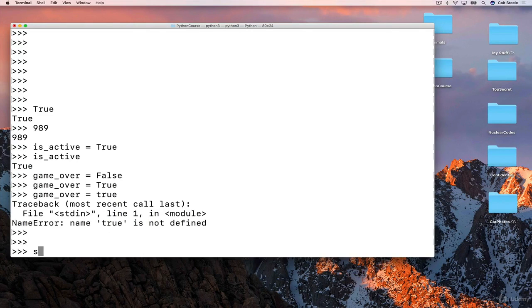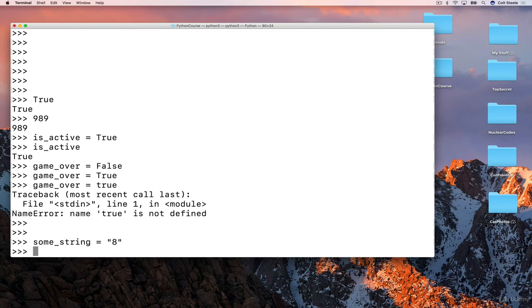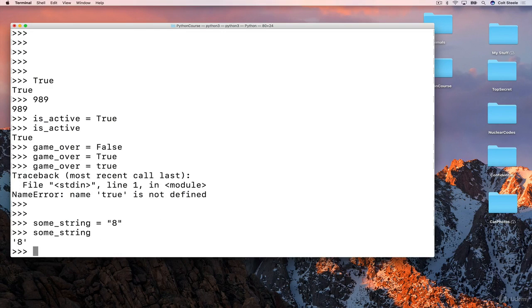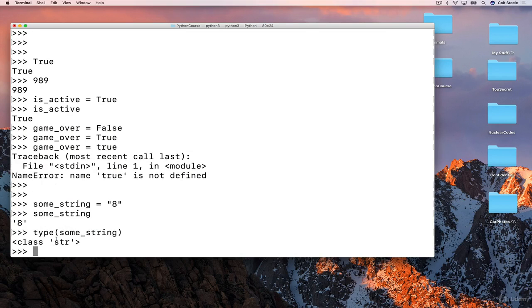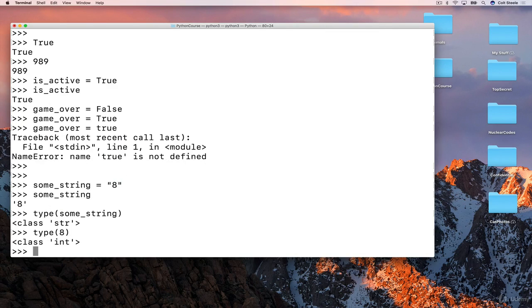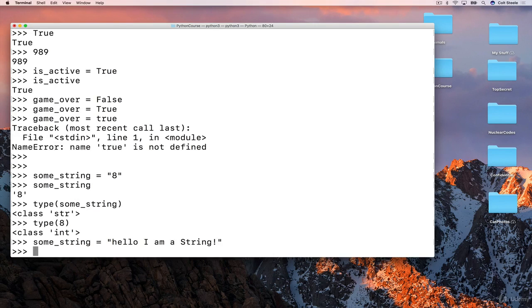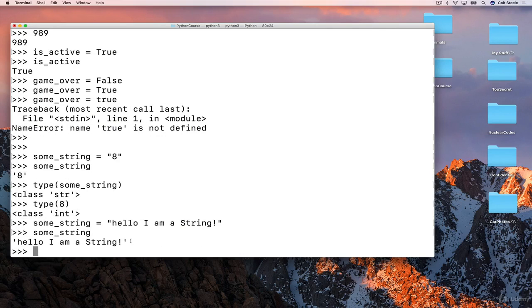So here's an example. Let's just call it some string. I could set it equal to the number 8. And if I look at some string, remember that we have this thing, type. Let's do type of some string, and it tells me, hey, it's a string, str, versus doing type of 8 itself is an int. So I can also do some string equals, and inside of quotes, I'll do hello, I am a string. And I'll put an exclamation point just to show you it's not just numbers and letters, it's any valid Unicode character. And now I look at some string, and we get that back.